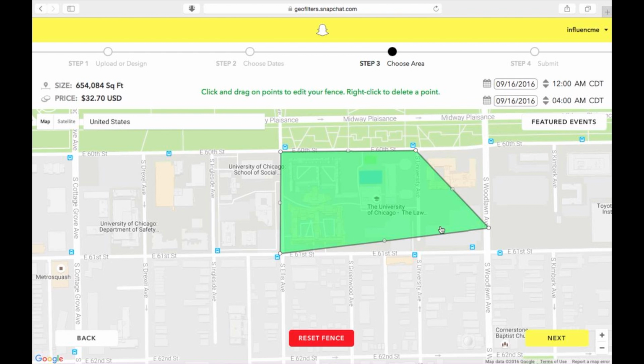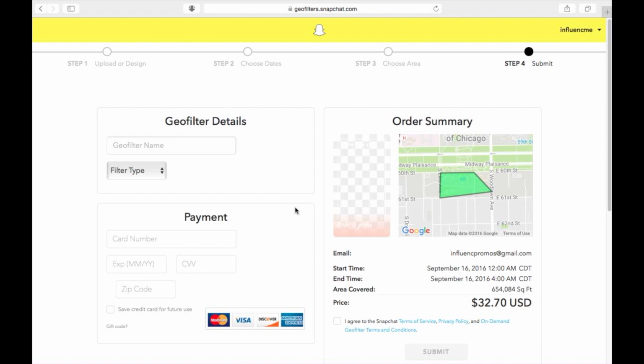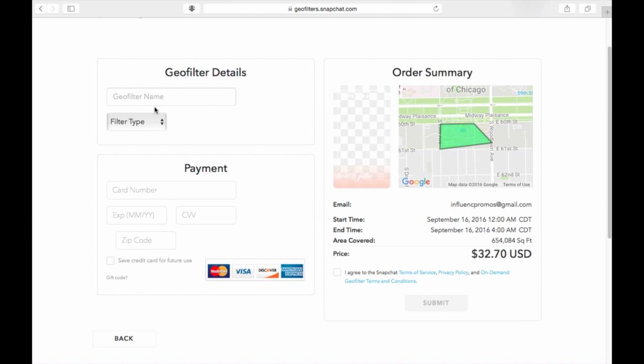So everybody in this area can only use that filter. Let's say we're good with this. We're going to click next. Over here, you're going to put the name of your geofilter.